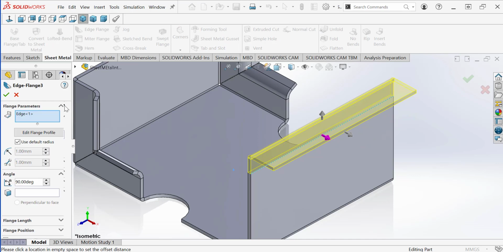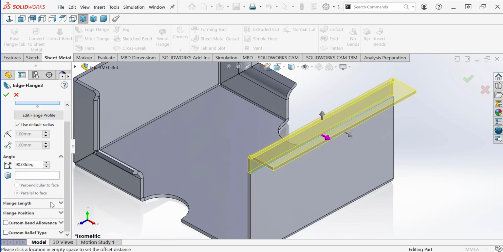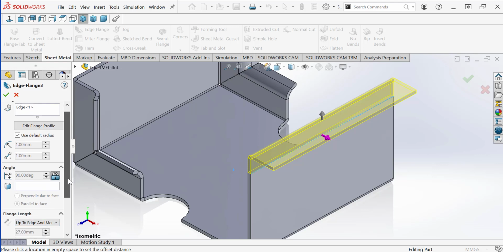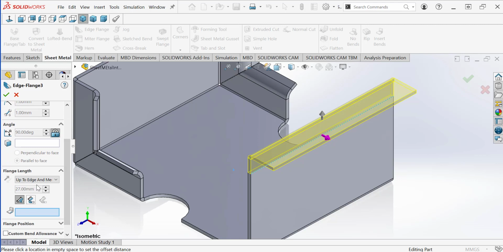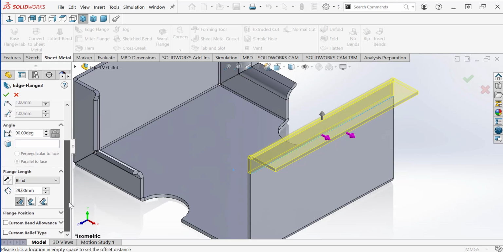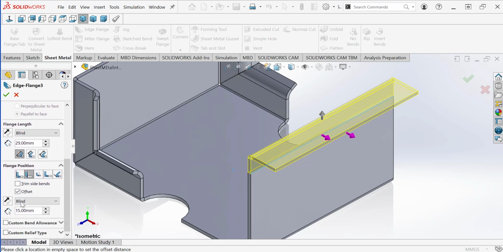And in here we want to specify the length of the flange and also the side of the metal material around the bend. So what I'm going to do here is change the flange length. So first of all, we need to set the blind option, change the flange length to 30 millimeters, and we're going to specify the offset here. Well, first of all, let's change the flange position and make sure that the material outside option is selected.